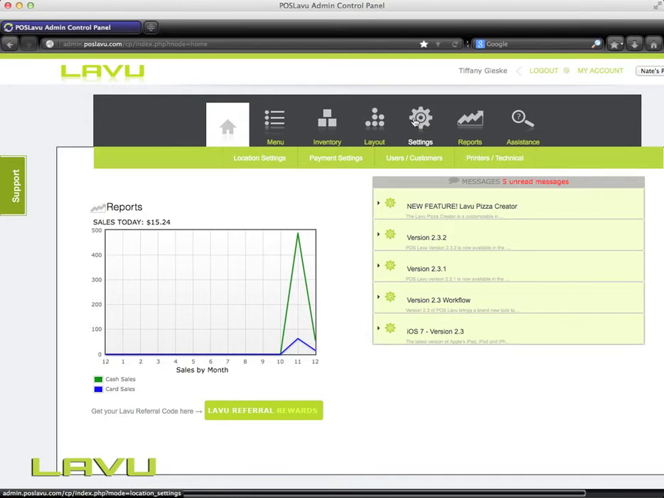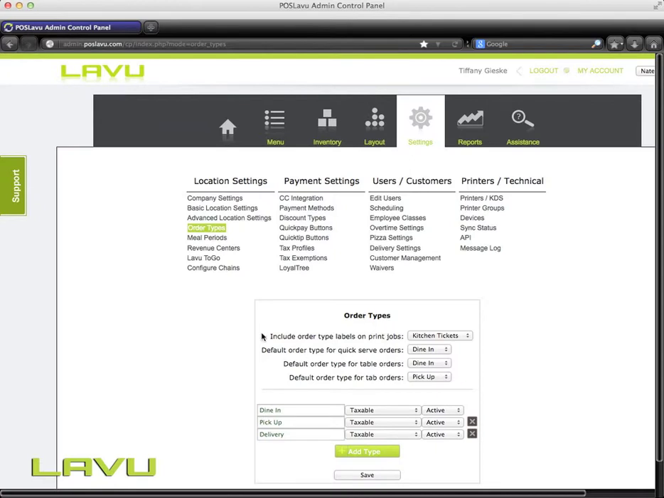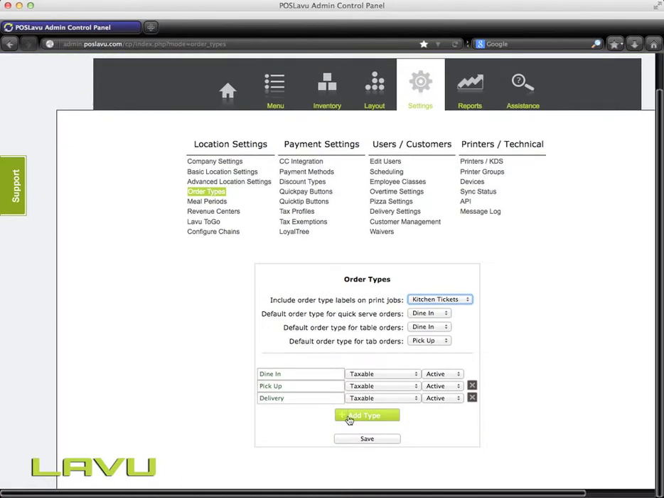First, you'll need to log in, and then you can go to settings, and then under the location settings, click order types. Here you can set up the settings for those. You can include order type labels on the print jobs for either the kitchen, the receipt, or both. You can set the default order type for your quick serve orders, for your table orders, and for your tab orders.